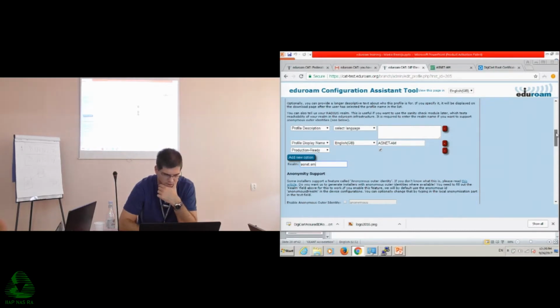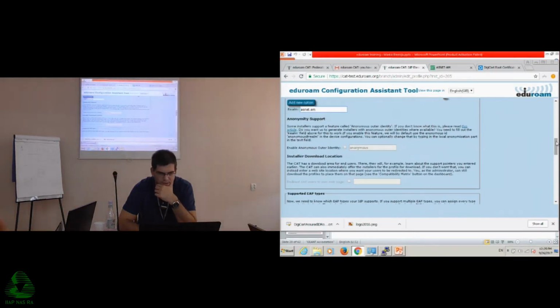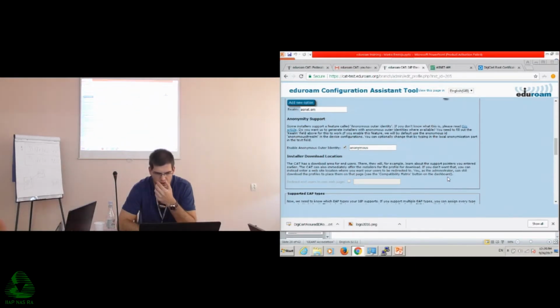And then you also have a part where you define whether or not you support anonymous outer identity. You can enable it, but you don't have to. Also, if you don't want your users to go directly to cat.eduroam.org, you can define an installer download location. So you can create your profile here, download all the installers, and put them on your web pages, and then you should say to your users, okay, all the available installers are available at the official web pages of AMRES or any other IDP. We're not going to use that now.